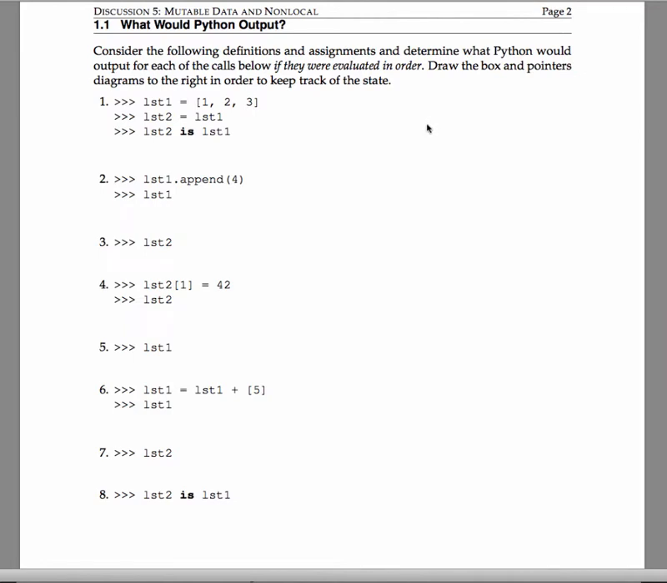I'm going to be going over discussion 5, question 1.1, which is asking what would Python output given all these expressions evaluated in order. So let's start out by drawing the box and pointer diagrams. In the first line, we're given list 1, and we know that list 1 is going to point to a new list that consists of the elements 1, 2, and 3.